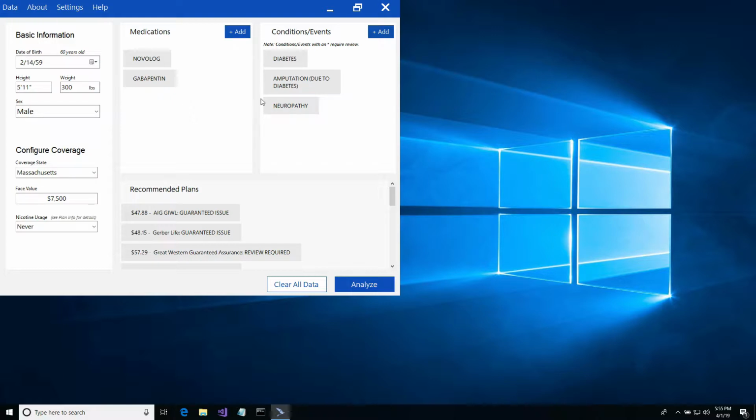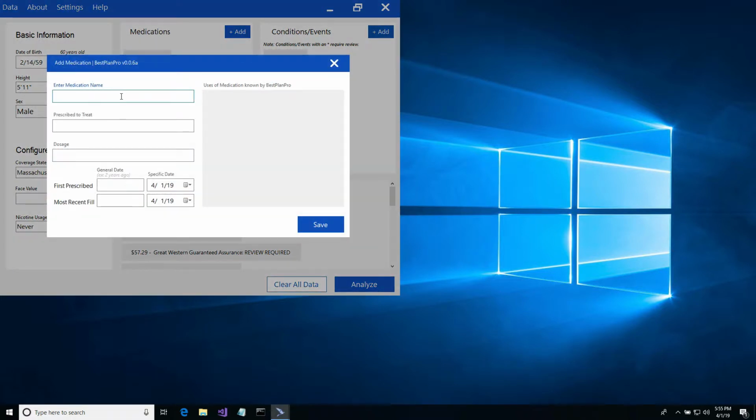There's a clear flow built into the software. Get your basic information, configure your coverage, move on to medications, and then conditions and events. The software is going to try and help guide your questions. So if we added a medication to the software, it tells you that you should ask for the medication name, what it's prescribed to treat, not what it does, what it's prescribed to treat, and the dosage.